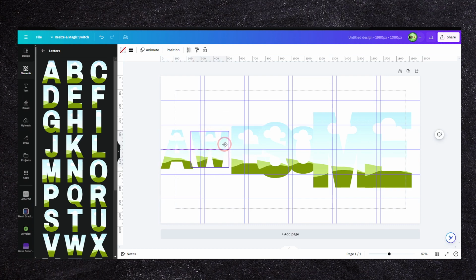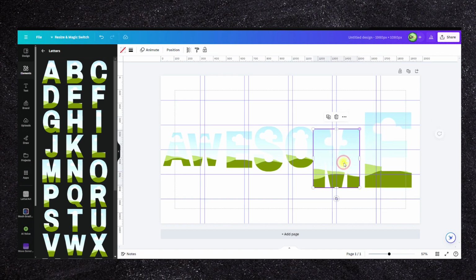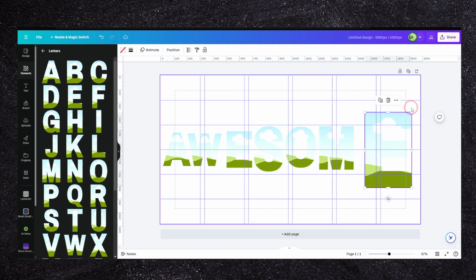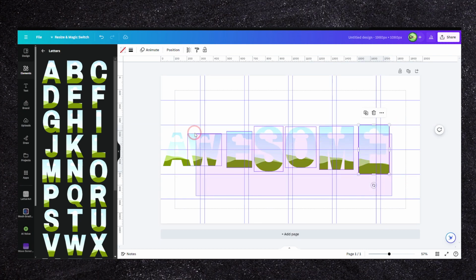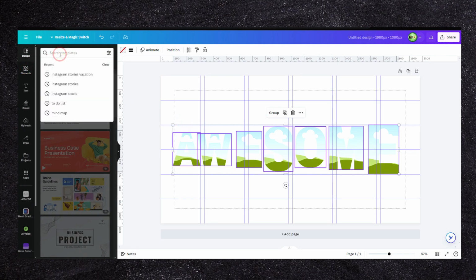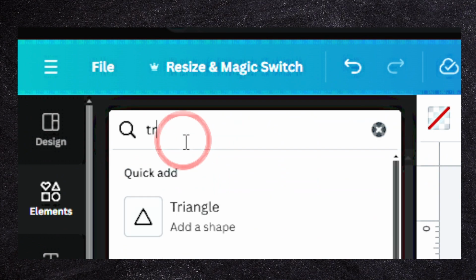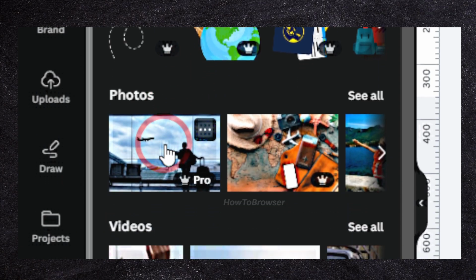Because also I'm gonna add some effect here. And now let's add a picture. So let's say it's something related to traveling. So here in elements, I'm gonna write traveling, and I'm gonna add this picture.